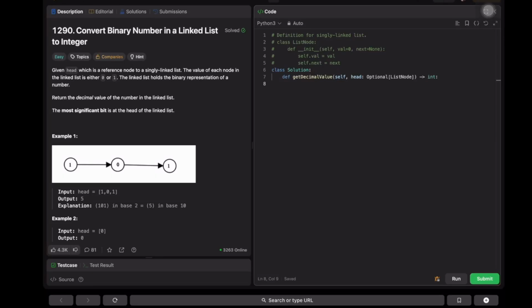Today we are going to solve the July day 14 challenge, convert binary number in a linked list to integer. Basically, they'll be giving you a head with a reference to a singly linked list. The value of each node will represent either 0 or 1, which is a binary representation of a number. So we have to return the decimal value of the number in the linked list.